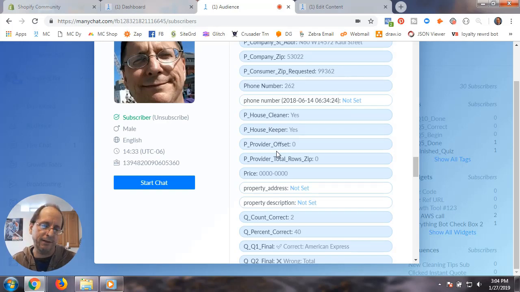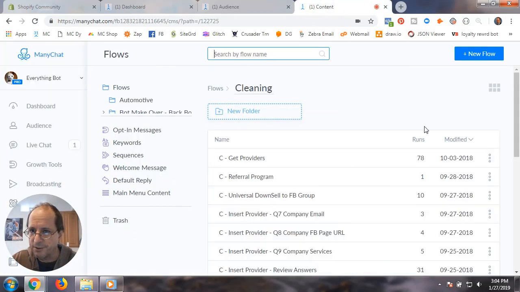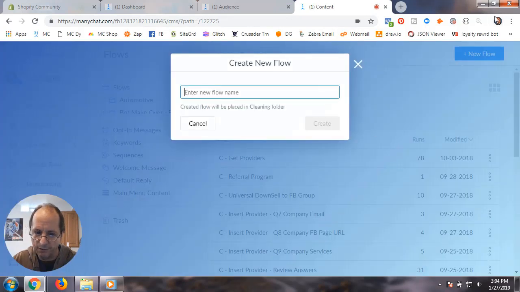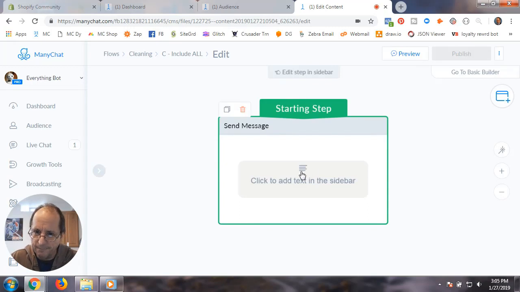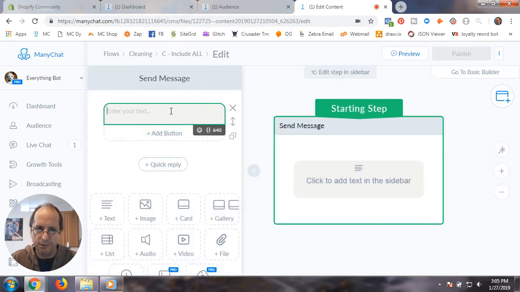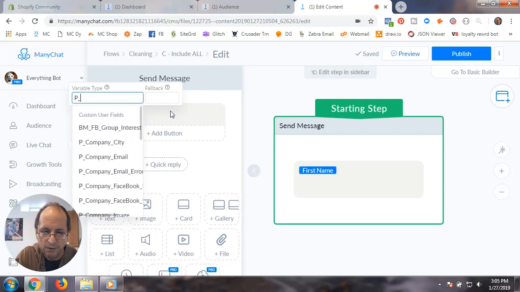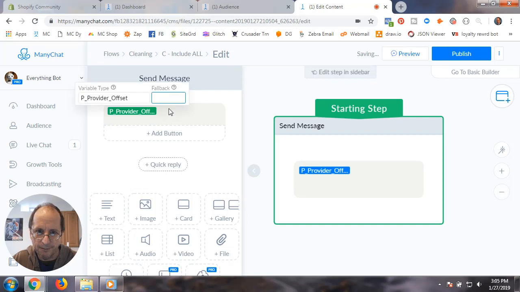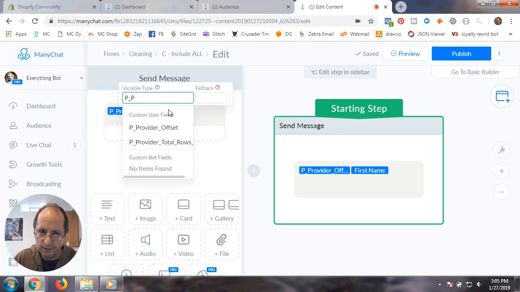So I was thinking, well, I need to make sure all these are included. What I do is create a new flow, and we're going to call this "include all." In here, I'm going to add those two fields: P underscore provider offset, there we go, and P underscore provider total rows.